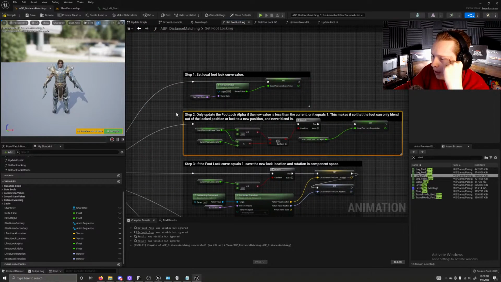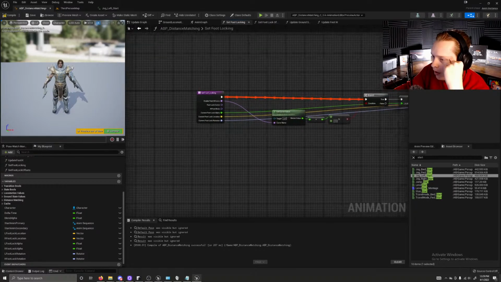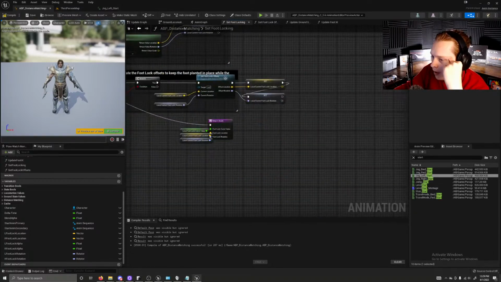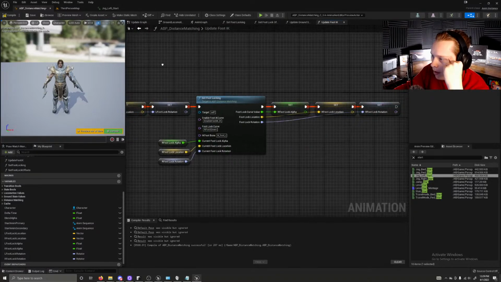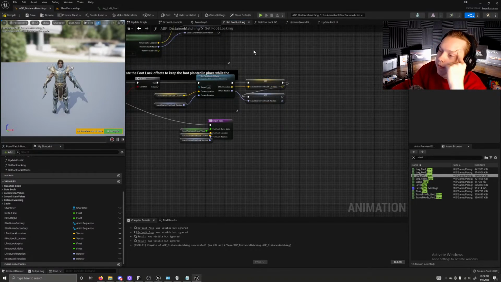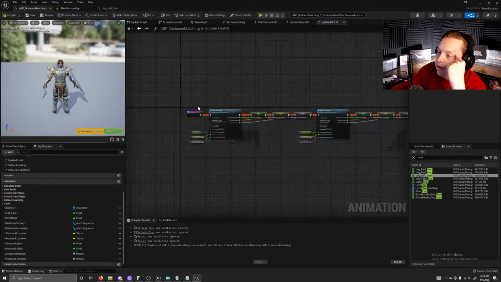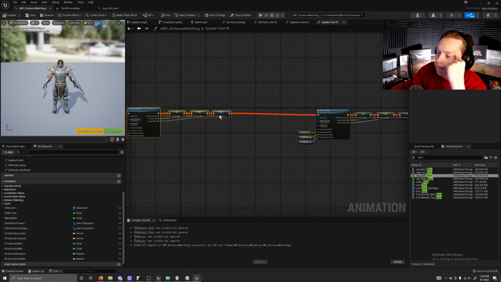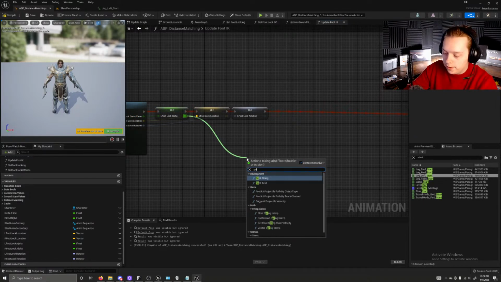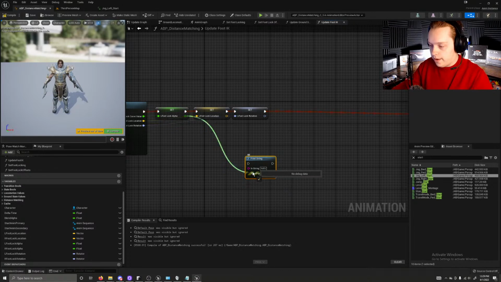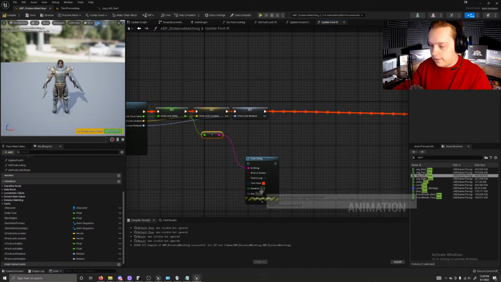I'm setting local footlock curve value, which is the same thing because I'm outputting it as footlock curve value, and then I am setting the footlock alpha. Alright, so the next thing I'm going to do is get another print string, and I'm just going to print it in red so that I can tell it apart from the others.